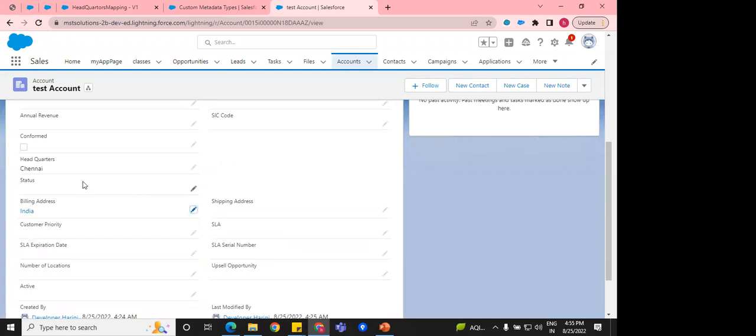Somebody might ask, this can be done very simply using a picklist or multi-select picklist, so why go for custom metadata? Good question. We are going for custom metadata because, as we all know, if there are any changes coming up in the future, you can simply change the values in the custom metadata and easily work through it.